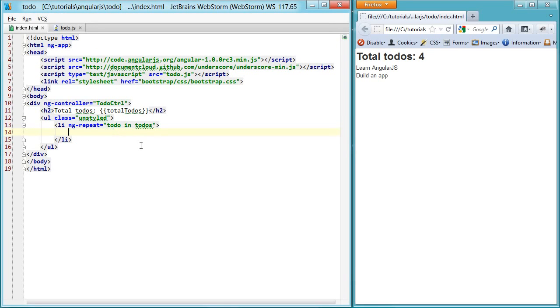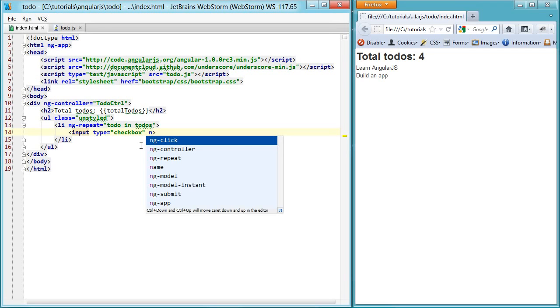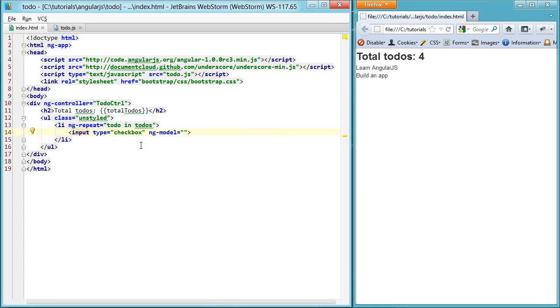So let's make that a bit more useful by creating an input, which is a checkbox. And then we'll use the ng-model directive and set that to todo.done. Now that's going to be a two-way binding between the presentation and the controller. So once I click this checkbox, it's going to set the current to-do that you loop through to done. And then we'll set up a span and show the actual todo.text.